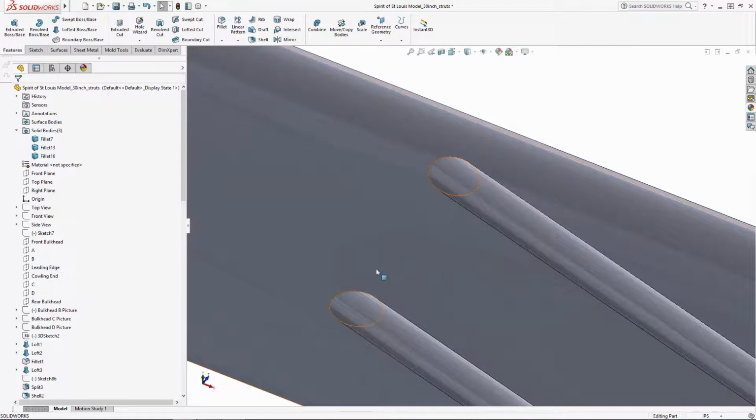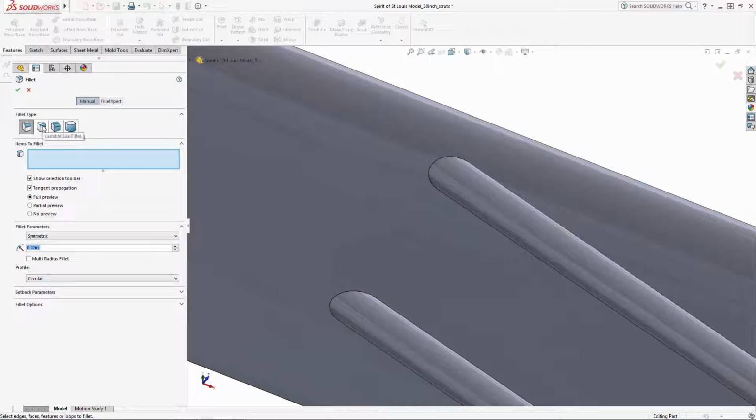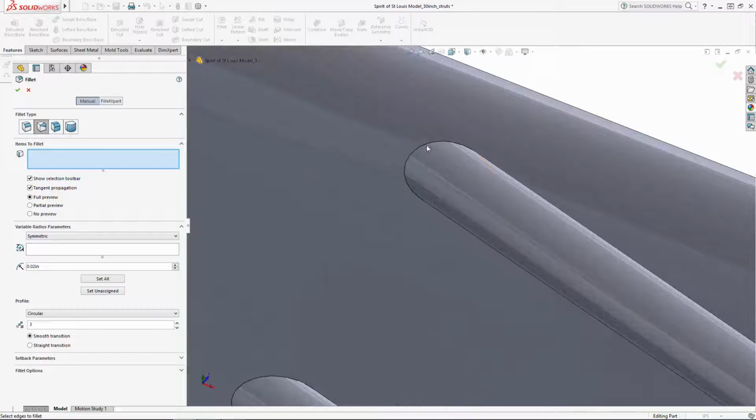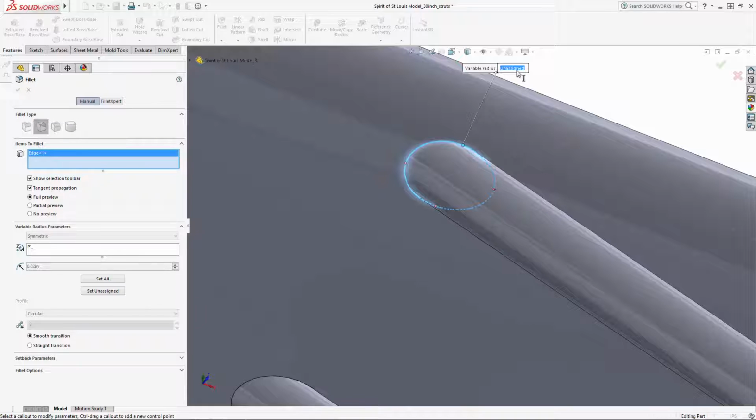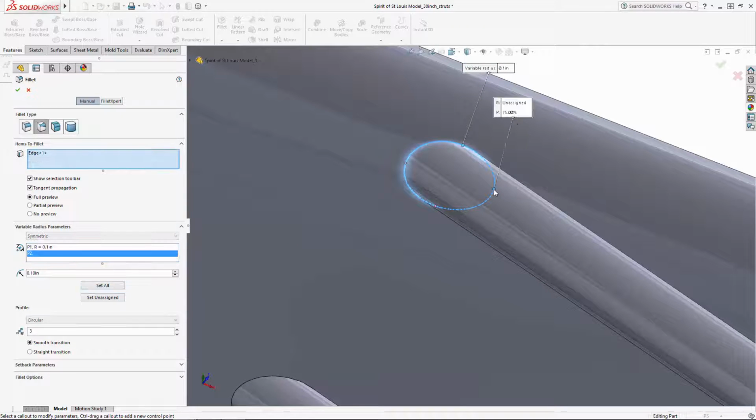Where the wing struts meet the bottom of the wing, let's run through how to use the variable fillet tool. Enter the fillet tool as normal, and in the property manager, you'll find the variable fillet option under fillet type. Select that option and then select one of our edges to fillet.